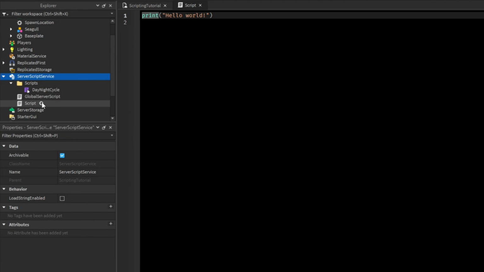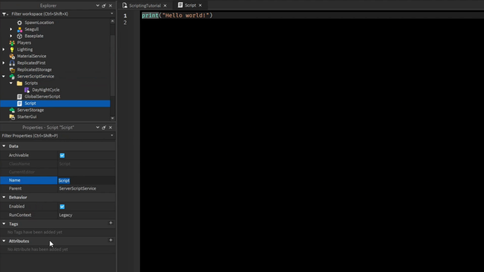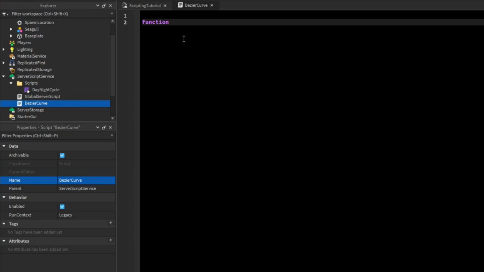So I'm going to name this script, and I am using a slightly different layout just to give myself a little more screen space here. We're going to go ahead and name this script Bezier Curve. When we put this into the seagull, we'll probably rename it. But for now, what we want to do is start by making a Lerp function. So I'm going to go ahead and come a line down here. I'm going to say function Lerp.